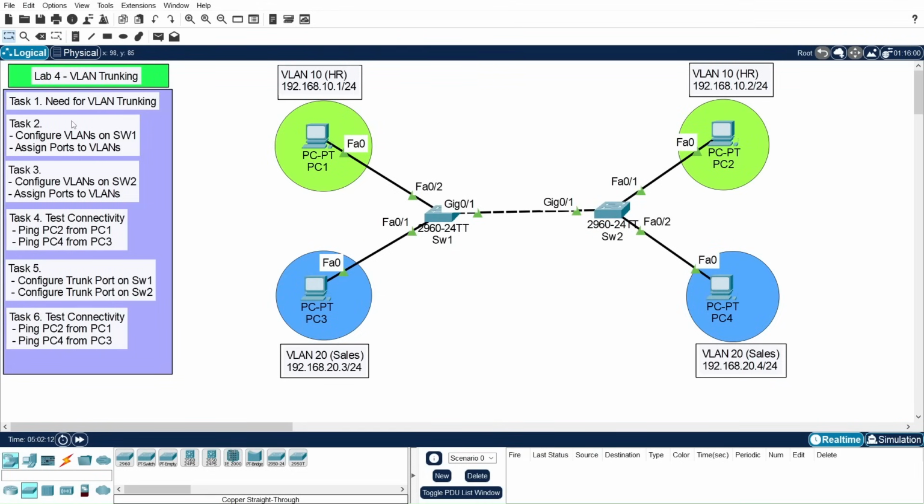So what is the need for VLAN trunking? In our previous lab, we had a single switch and we assigned multiple devices to two VLANs, and it was good enough. Devices in the same VLAN were able to ping each other, while devices in different VLANs were not able to ping each other, as per our security and segmentation requirement. But in a practical scenario, we often have multiple switches.